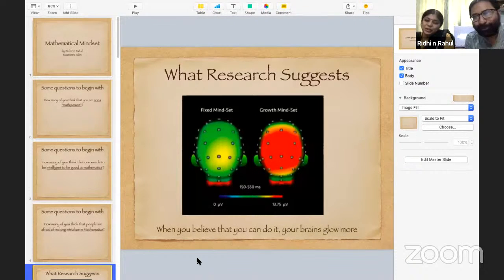Exactly. So we want to share some research findings from the western part of the world, and it suggests that there are two kinds of mindset that prevail. One is a fixed mindset, on the left-hand side of the screen, where not too much glowing is happening, and the other is a growth mindset, which has a lot of reddish glow and a lot of energy bubbling into the brain.